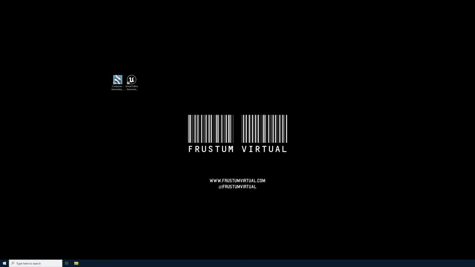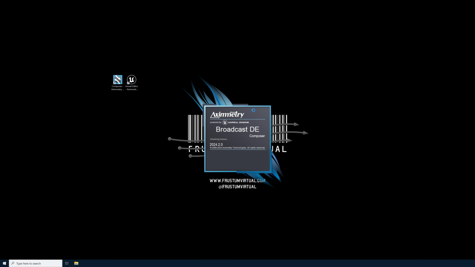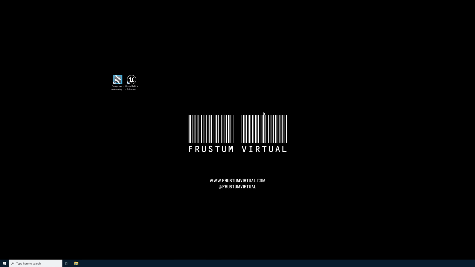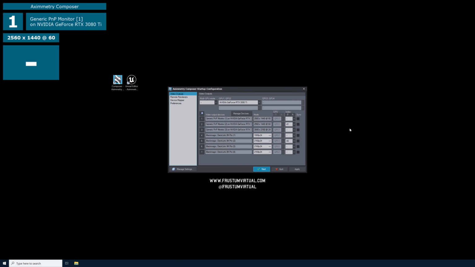In this tutorial, I'll be showing you how to use Aximmetry DE Composer for LED In-Camera VFX. So the first thing that we need to do is launch Aximmetry DE Composer. Once Aximmetry launches, you'll see the Aximmetry Composer startup configuration.